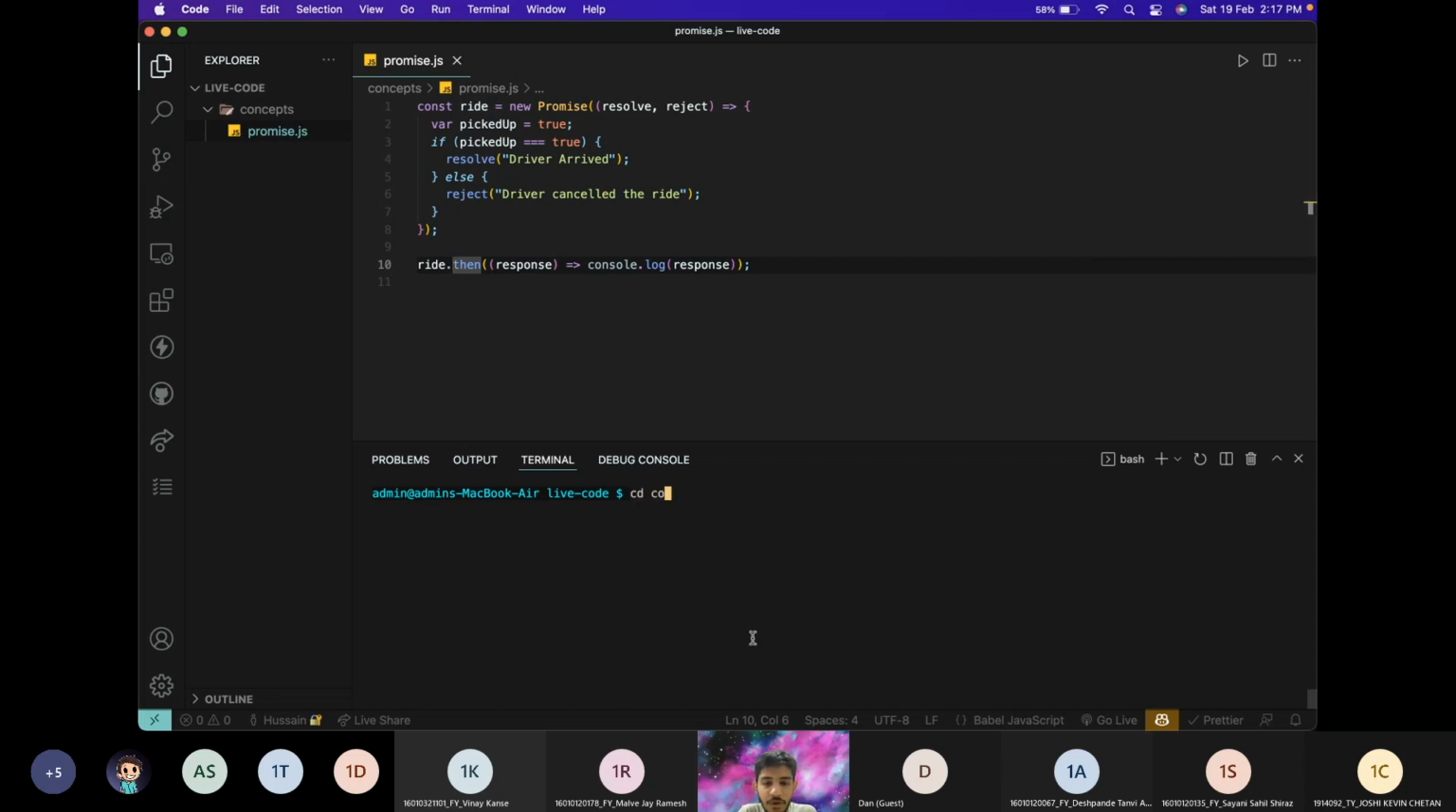I will be using Node.js. I have Node.js installed on my machine, and I can run JavaScript inside of that environment by saying node file name. Here I see that the driver arrived is printed to the console. That means that this promise is fulfilled.